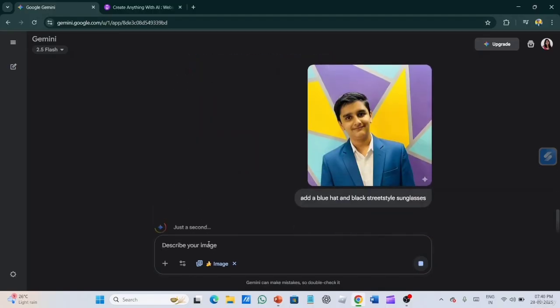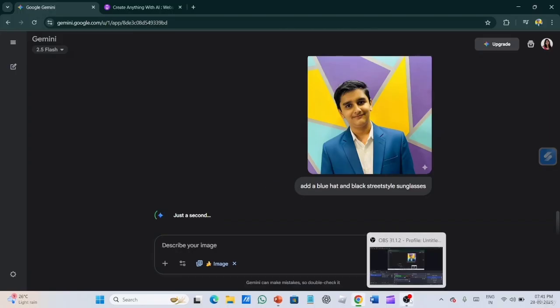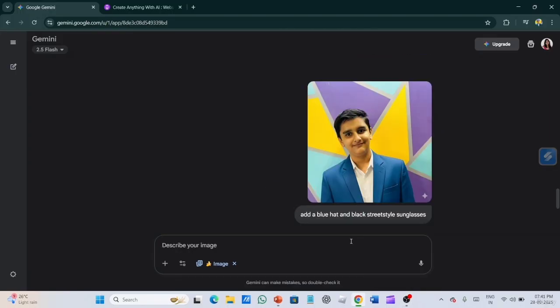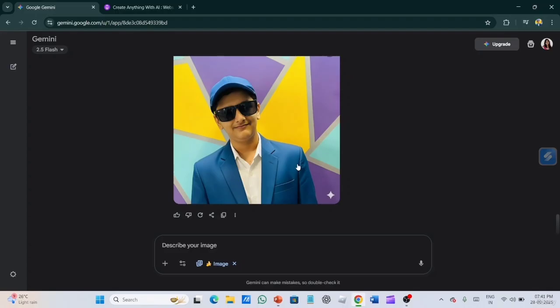So like this, you can also add any type of accessories. Like if you are showing your hand in the photo, then you can add a Rolex watch onto it. Then you can also add some type of sunglasses and some type of hat to it using this AI tool. So let's wait for its creation. After waiting for a few seconds, hardly 1 minute, it has generated.